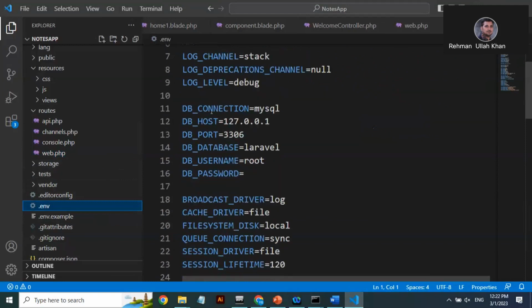If you see here, you see the DB connection. DB connection is MySQL, means we are using MySQL, right? The host is this one, meaning the MySQL is installed on this computer, localhost. The port number is this one. Database is laravel. So we need to change this because we don't want to use this one. Let's change this to nodes app.